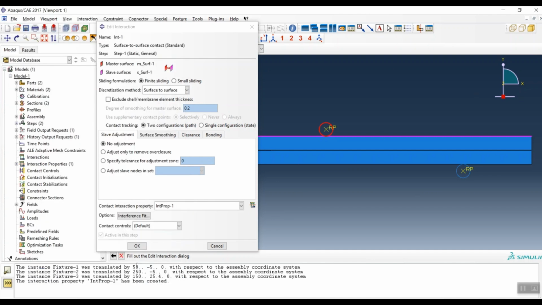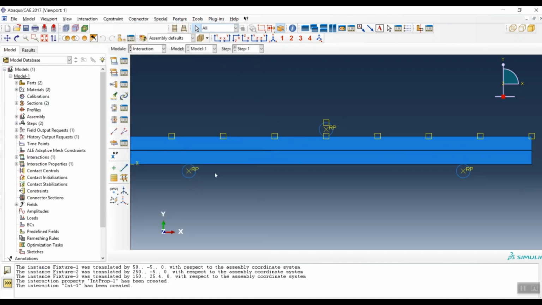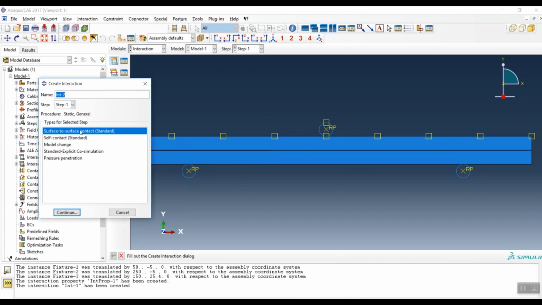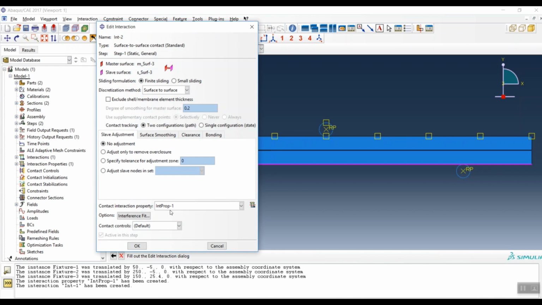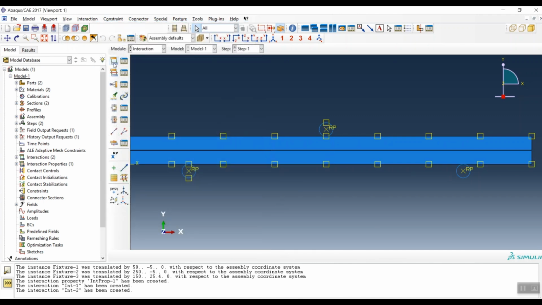Click OK. Similarly, I have to apply this for these rollers, and I have to introduce the contact between these two features. So for interaction 2, here is the master surface, the yellow one, and here is the slave. I already added the properties. Okay, another one.